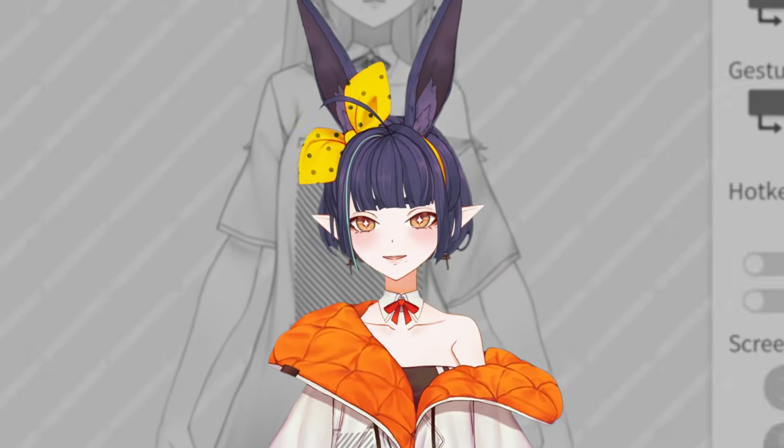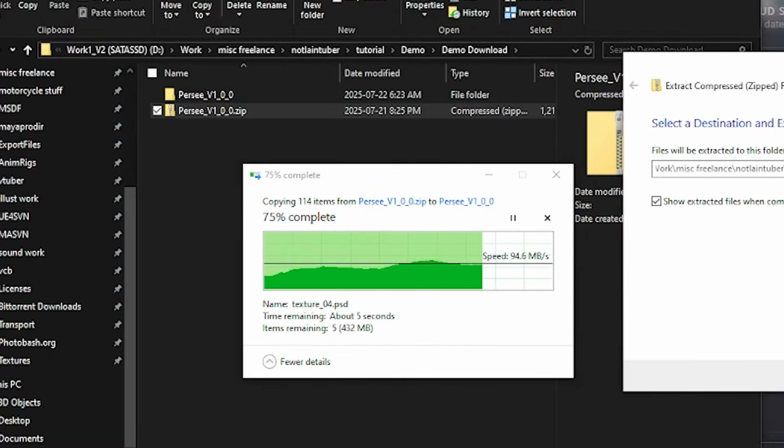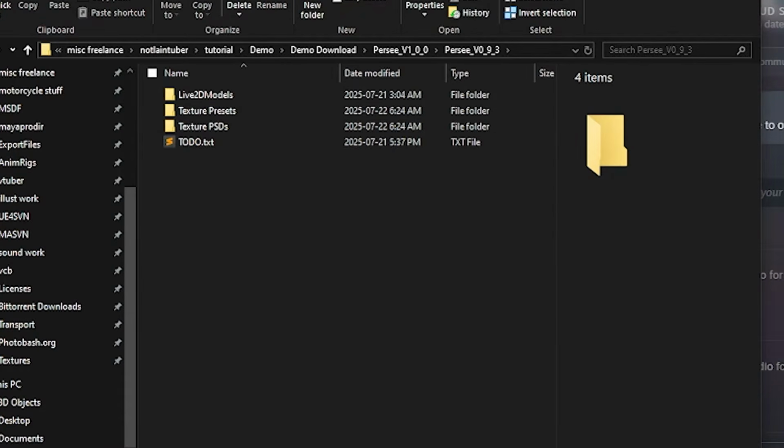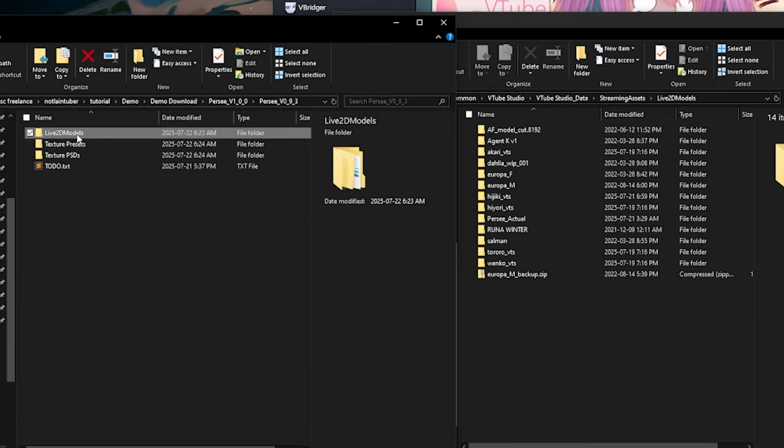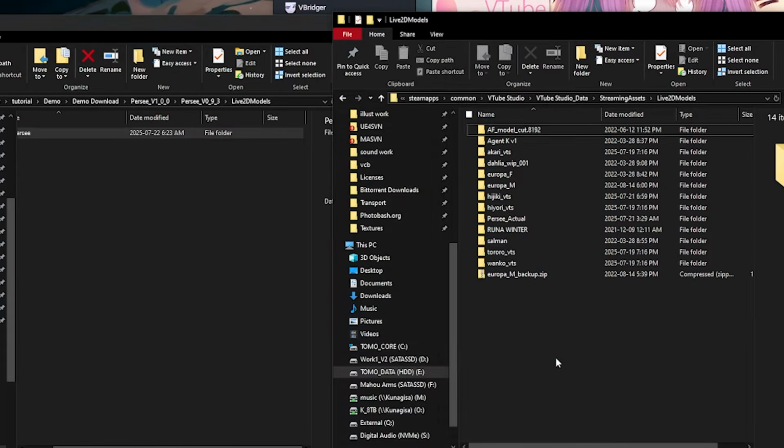Let's get started. Installation. Download and extract the latest version of Persee from your storefront of choice to your hard drive. Extract it and open the folder's contents. Open the Live 2D Models folder. Copy the Persee folder to your VTube Studio's Live 2D Models folder, and installation will be complete.